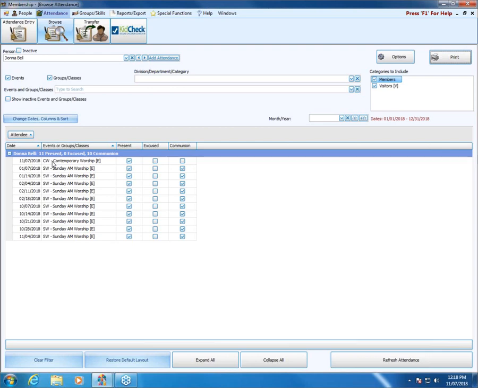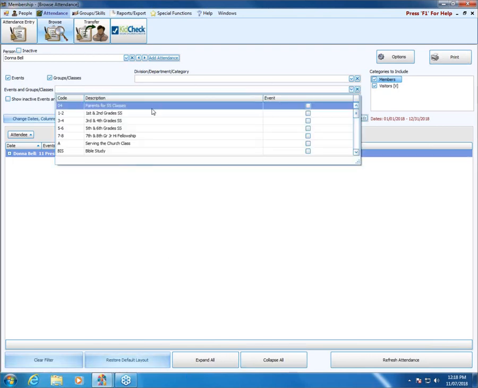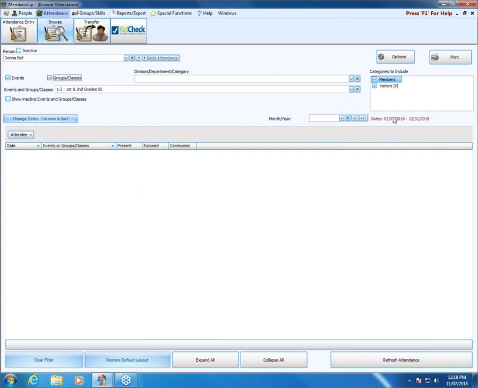Last but not least, on page 26, we also can print from the attendance entry screen. First thing we'd want to do is get the attendance up that we'd like to see. Maybe we want to print our first and second grade class.